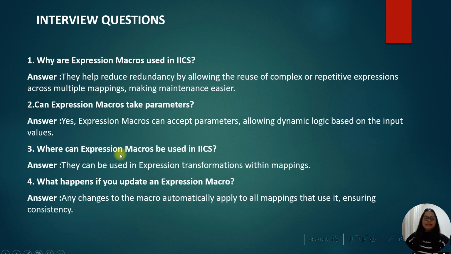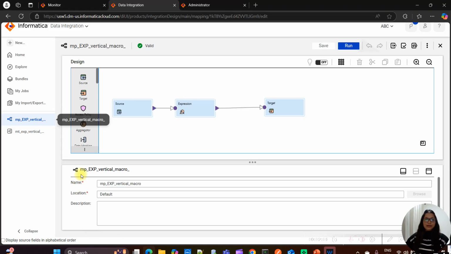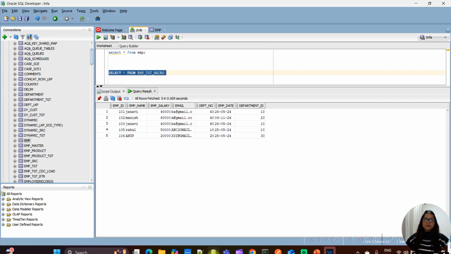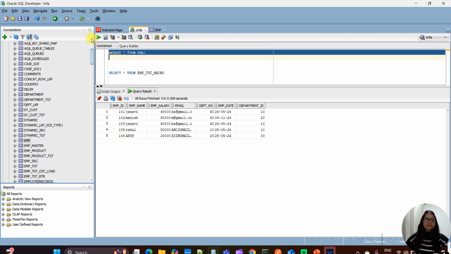So let's understand with the help of a mapping which I have created. Before the explanation, let me show you my source. You can see my source here. We will take two scenarios, guys. Let me show you the two real-time scenarios we will discuss in this tutorial. So this is my source.